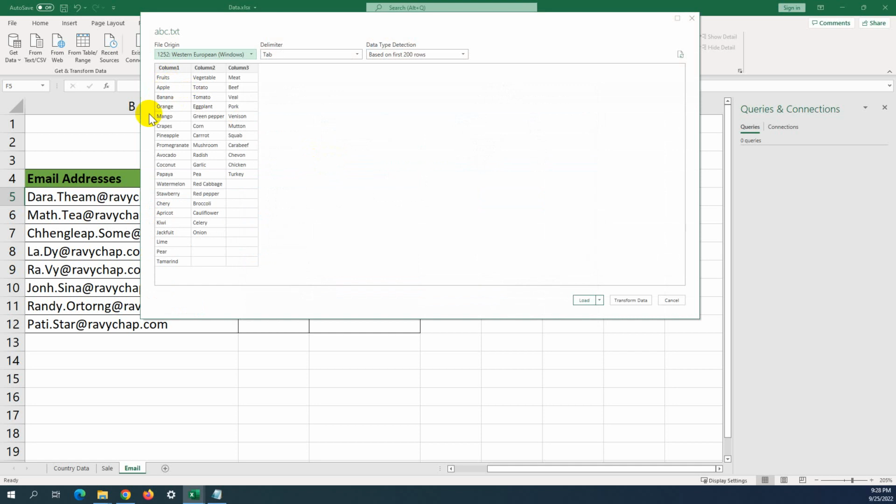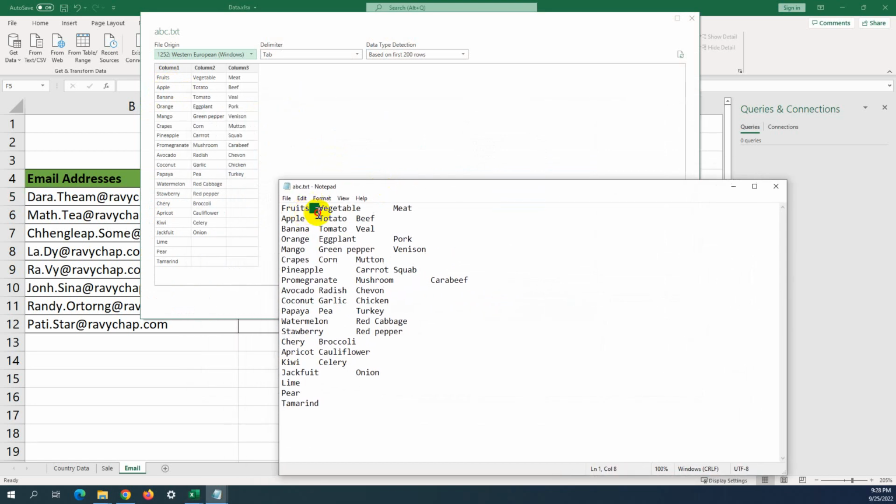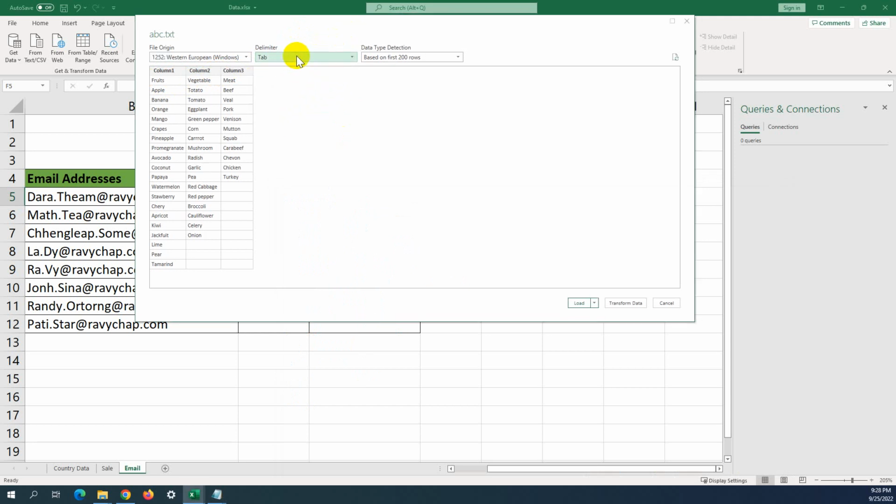So at this moment our data looks like that. You can see we have a tab here, a tab here. Microsoft Excel recognizes that the tab is between the text, so it automatically selects tab. For any data with a comma, colon or semicolon, we can select any one from that. Okay, let me keep it as default because our raw data has the tab between the text.